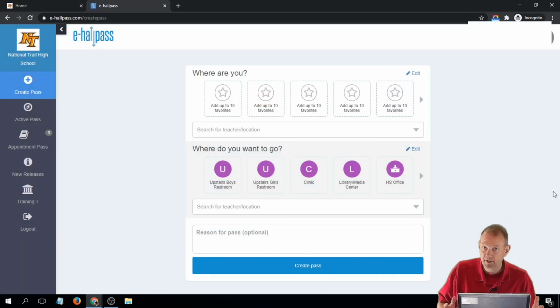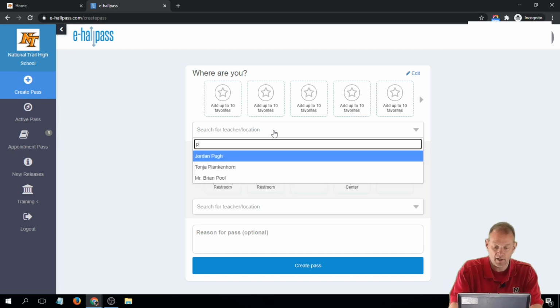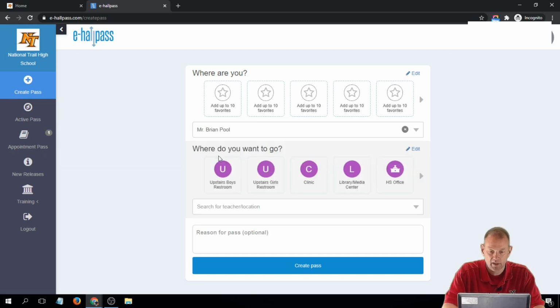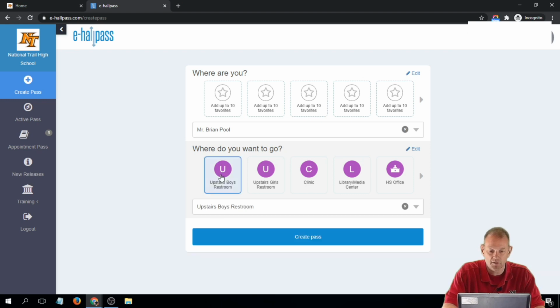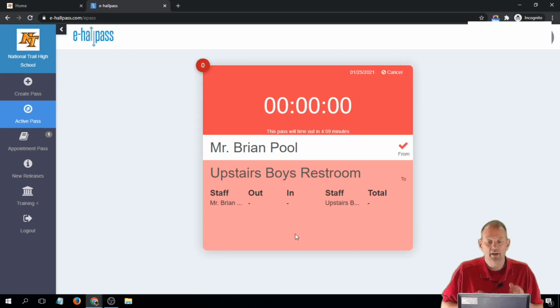Okay, so then we come here to eHallPass, and just to give you a little explanation, you're requesting a pass and the teacher approves it. So the basics are, I'm already at the Create a Pass screen, and I can go and pick a teacher location, and I'm going to say me, students in my room, and they want to go to the upstairs boys bathroom. That's it. I hit Create a Pass. Now it basically is in red. It's not approved. You can't go. You just asked for a pass.